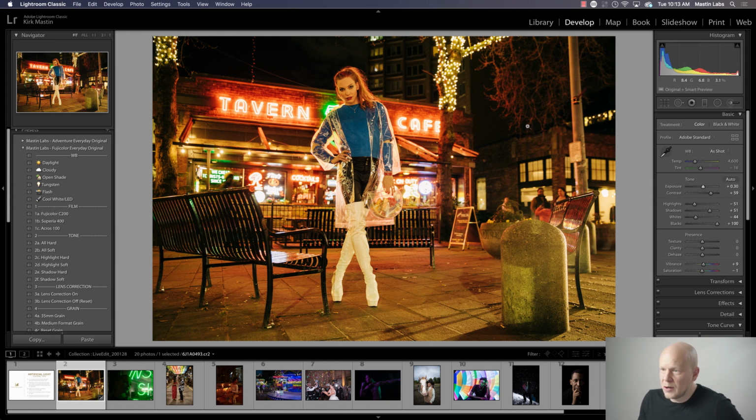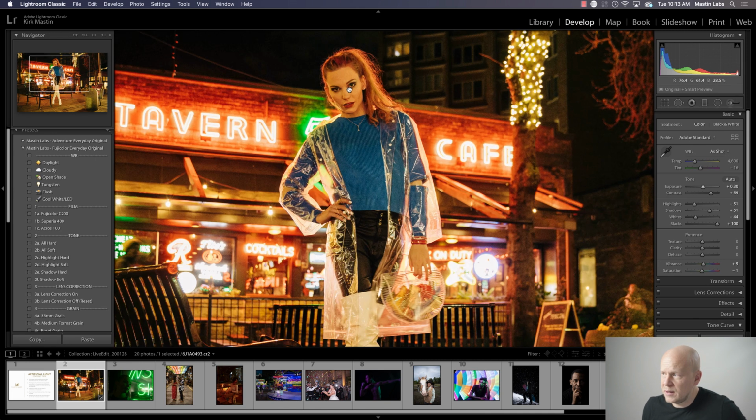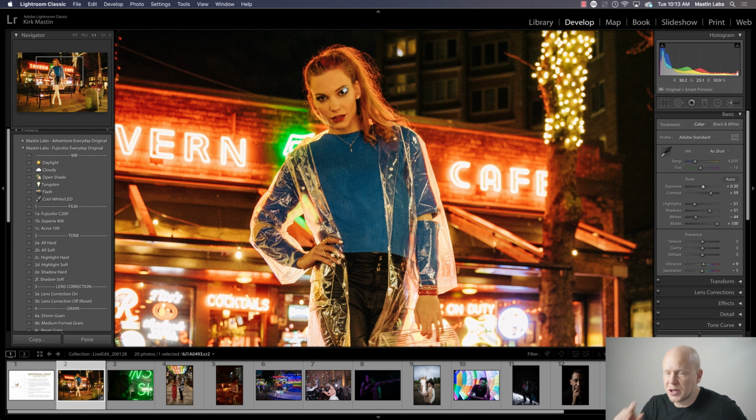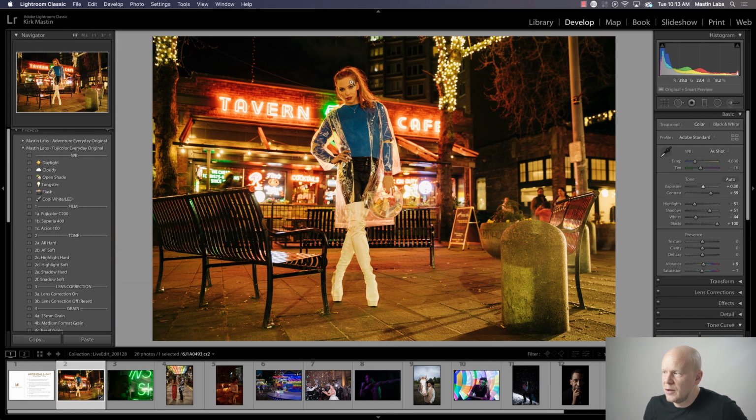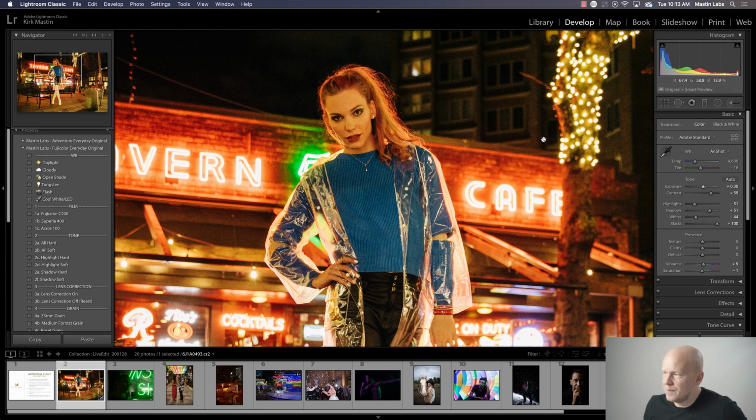Now I'm going to get to the part about how you adjust for skin tones in a mixed lighting situation. Fortunately, this model's face is completely illuminated by that greenish light coming from the front. So using the tint slider, remember what I said, adjust for skin and ignore the rest. I can adjust for this model's skin tone pretty easily just using the tint slider. I'm going to cancel out a little bit of that green by going towards magenta.